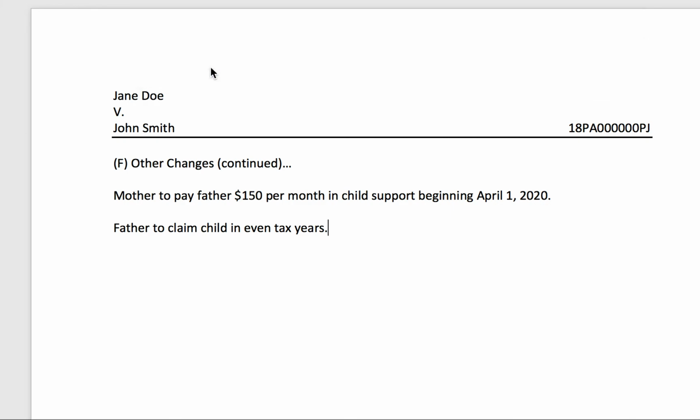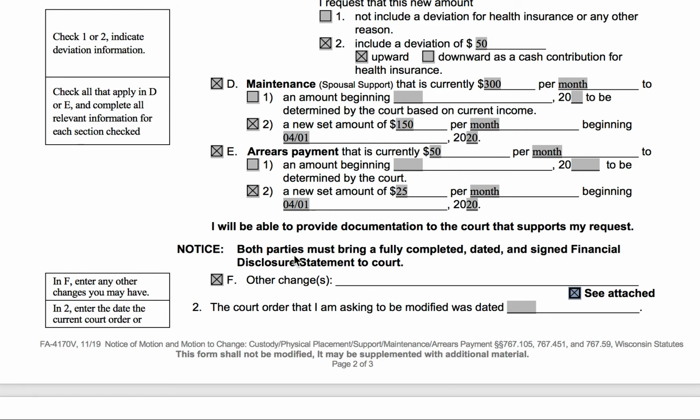Oh, I'm not going to save that. So then back here, if you're not doing other changes, you can skip that. And then at the very bottom of this page, you can see it's asking for the date of the last court order. I'm going to talk about that in an upcoming video, but just a little bit of a preview for what's coming up next.